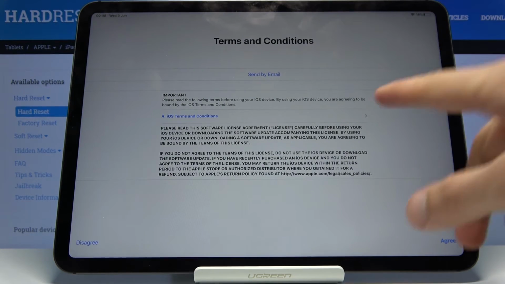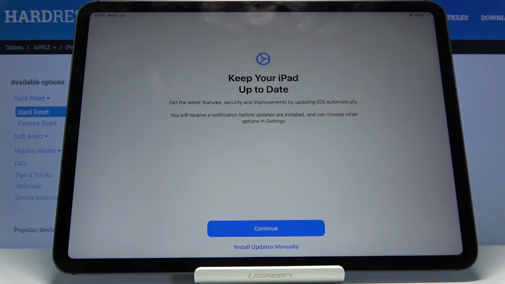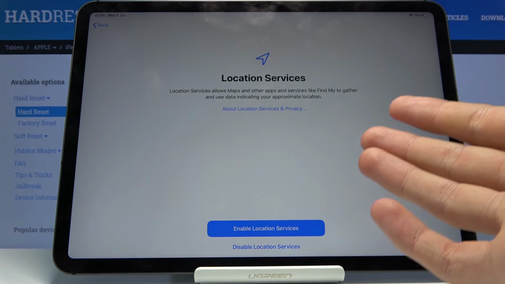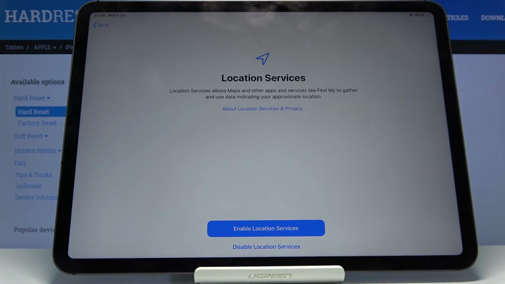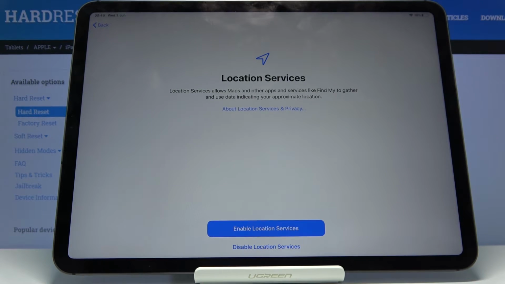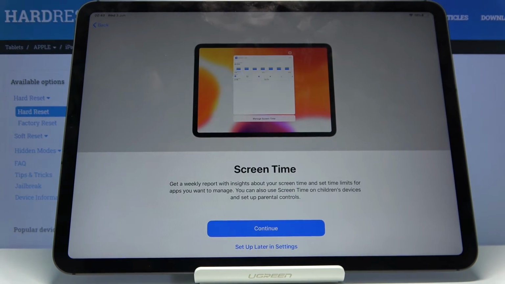Terms and conditions, you can read it. At the end of the day you still need to agree to it, otherwise you can't finish the setup. Keep your iPad up to date, okay. Location services: enable location services, disable location services. It will allow you to use something like the Maps app to get your location, so you can get a route from point A to point B accurately, point A being where you are right now. But all these settings can be disabled later in the settings anyway, so whatever you choose here, it can be changed later.